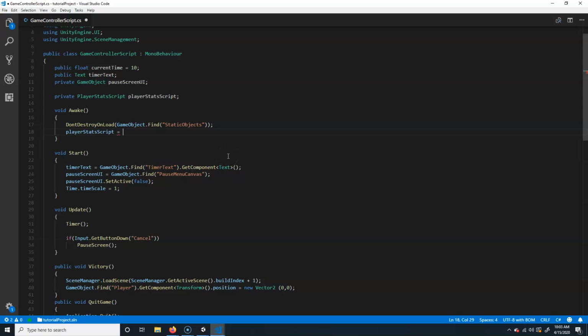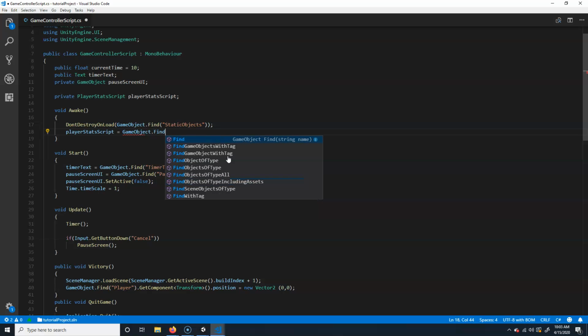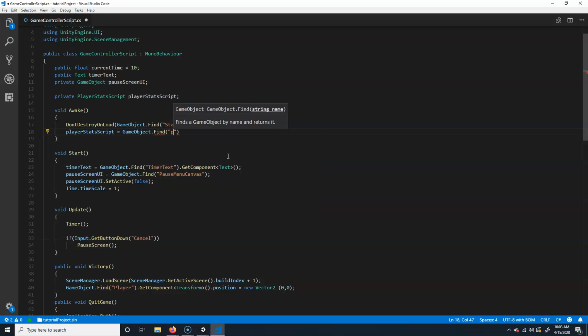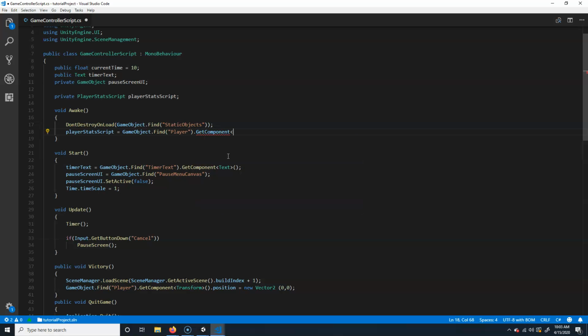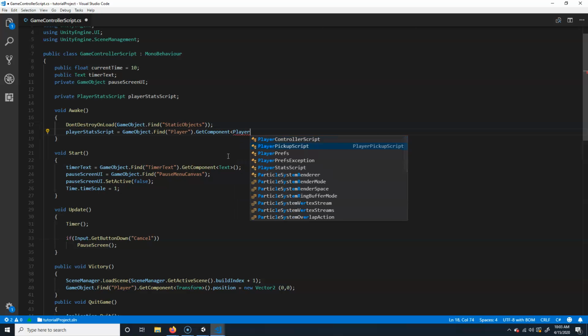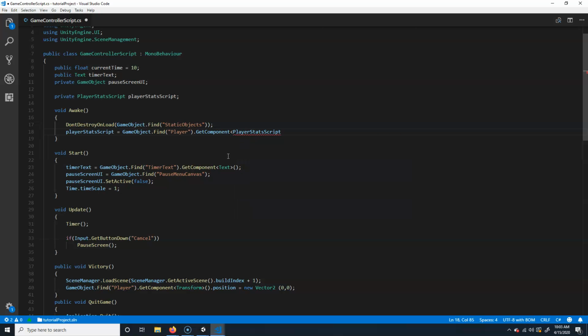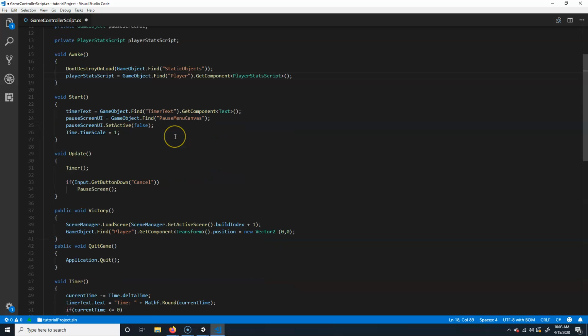But we'll just do the game object dot find, and we're going to look for the player. Okay, we'll do game object dot find player, and then on that I want to do get component, and the component I want to get is going to be the player stat script, and that's it. Okay, so that's going to store basically that into there. So right off the bat, we'll try to find that.